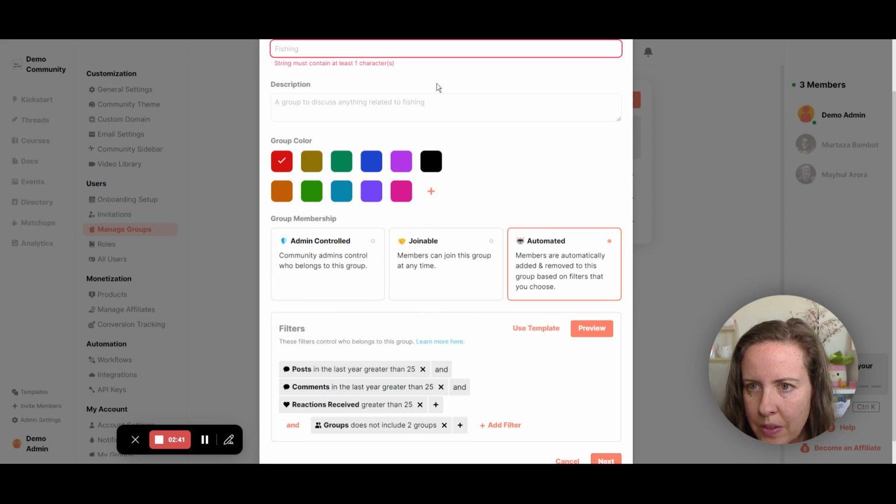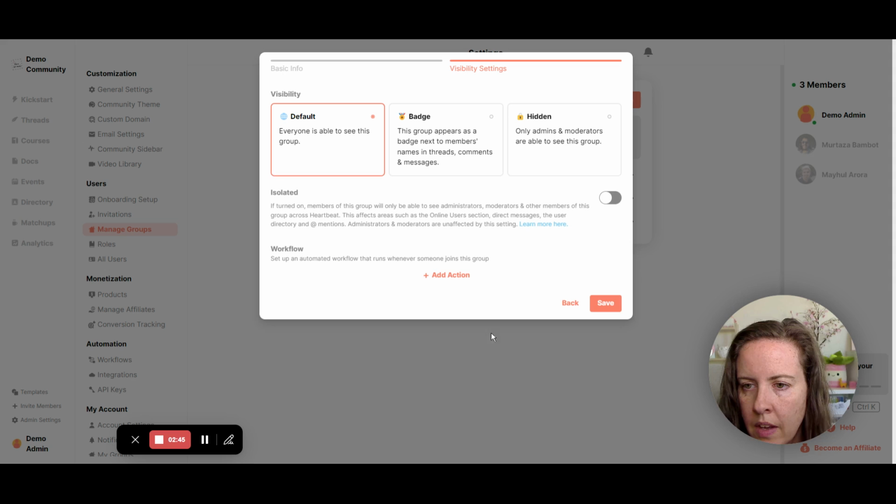Okay, you can also designate if it is a badge, meaning it's going to show up right next to their name when they post or comment, or if it's hidden, and that means that only admins and mods can see it. So for example, you can have an automated group for people that are kind of slipping away. They're not very engaged. They haven't come into your community in a while or haven't posted in a while. You don't necessarily want everyone to see who's slipping away. And so you would hide that.